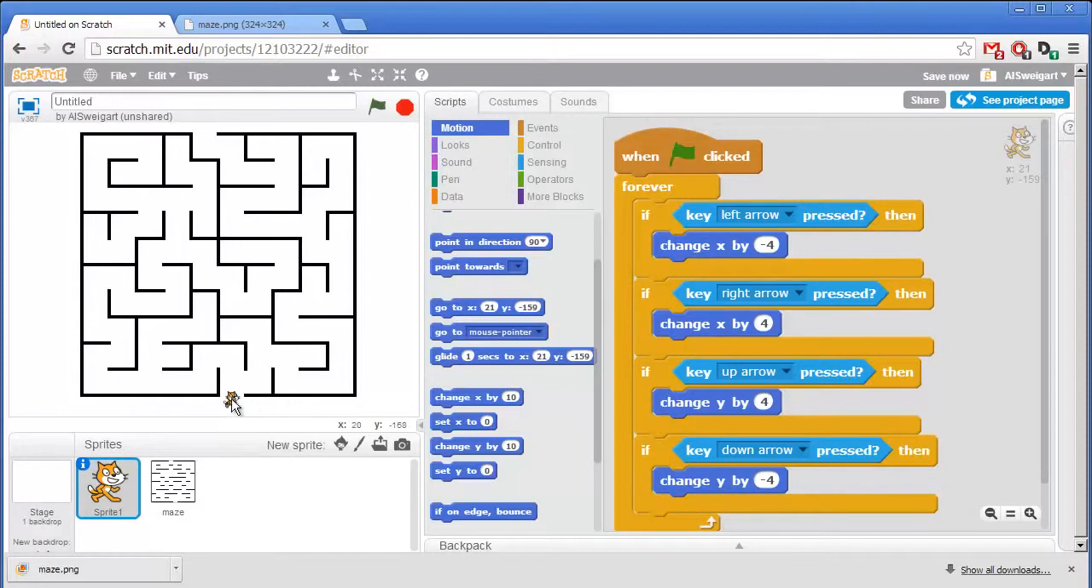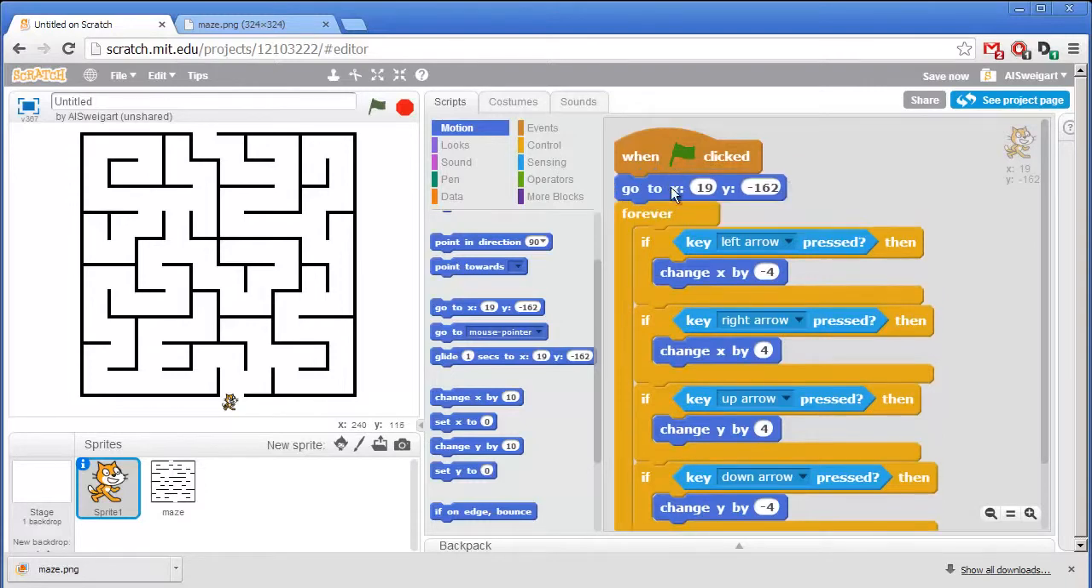Let's also have the cat always start at the beginning of the maze when the program first starts up. So I'm going to grab this Go To XY block and put it right at the start, right before the forever loop. So that means that no matter where the cat is, when we click the green flag, the cat will move back to the start of the maze.